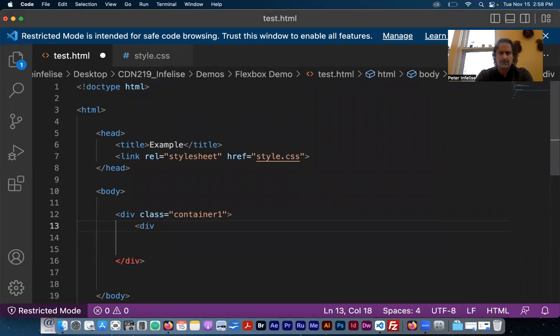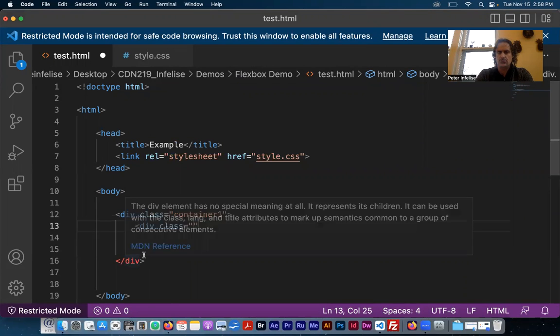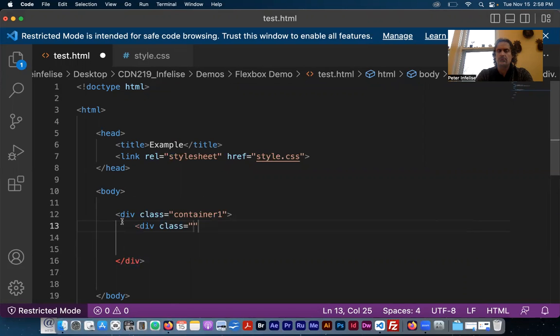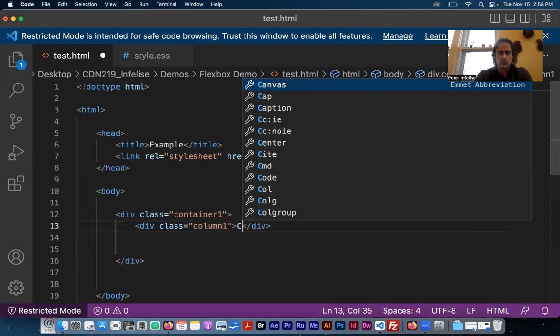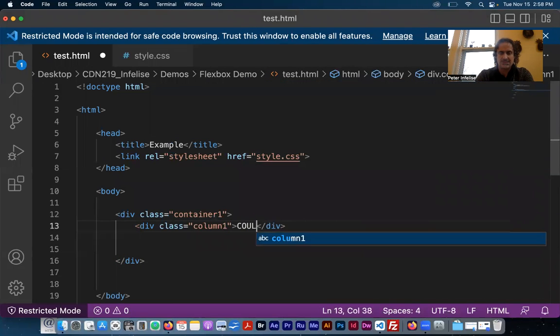They're nothing different than a normal div. This is just basic programming terminology: the parent is the thing that holds the children. Again, there's nothing different in terms of code from what you've done already. I'm going to call this one column 1, and inside of it, we'll type column 1 so we can see that when we preview the page.